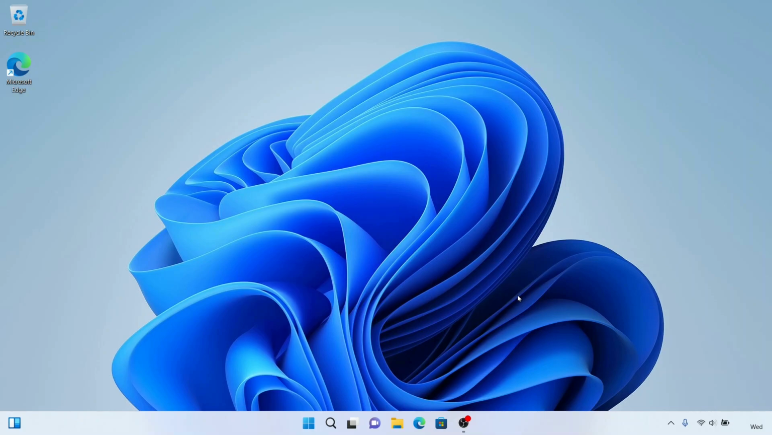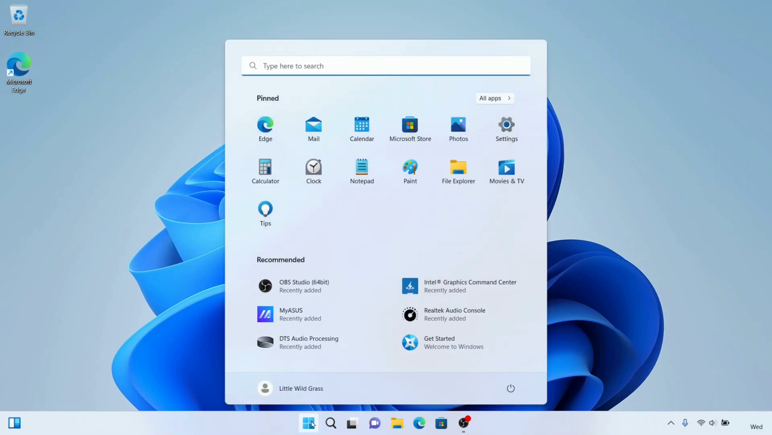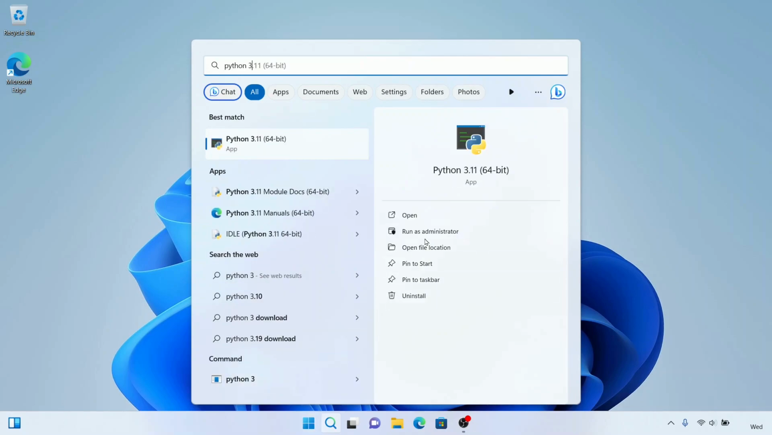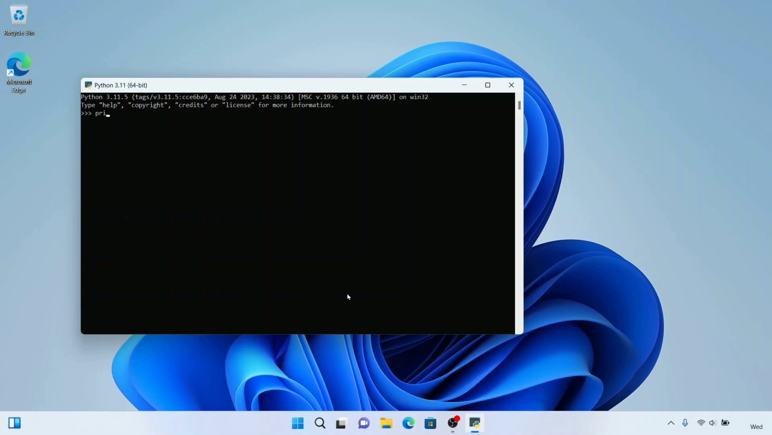Now, we need to verify if we have successfully installed Python, pip, and IDLE. To verify if you have successfully installed Python, you will need to go to Start and type in Python 3, and Python should show up. Click on Run as administrator. Type in a random sample program and then hit Enter on your keyboard. If the sample program runs successfully, then congratulations, you have successfully installed Python. You may now close the Python window.